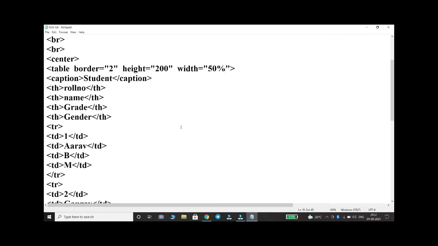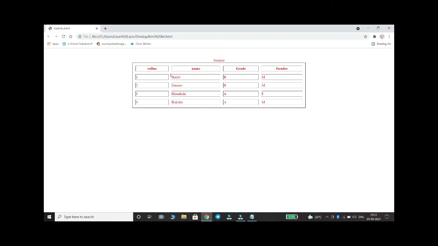Next attribute is cell spacing. Cell spacing means it defines minimum distance between two adjacent cells in a table. We can set distance between two adjacent cells. Here I am going to give 12 as cell spacing. That means this is the distance between two adjacent cells in a table. So here I have applied cell spacing, that is adjacent cells distance.